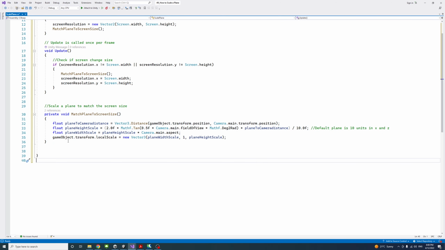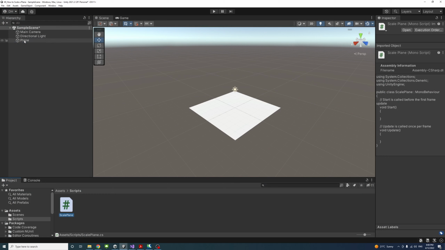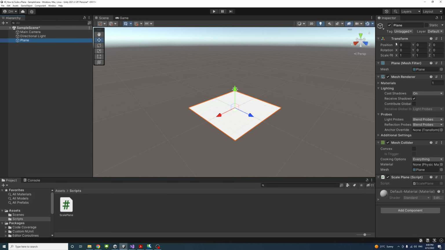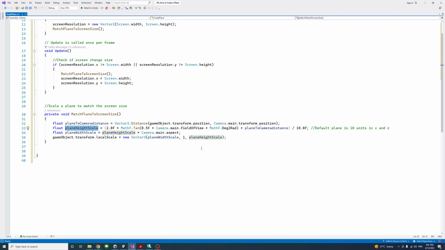The next step is a float called plane height scale. That's for us to get the scale for the plane, because the thing about the plane is that when you set it in the editor, there is no width and height for it. There is only a scale. When the scale is 1 for X, Y, and Z, that means it has 10 Unity units for the X and 10 Unity units for the Z. We'll see the translation of that here soon.